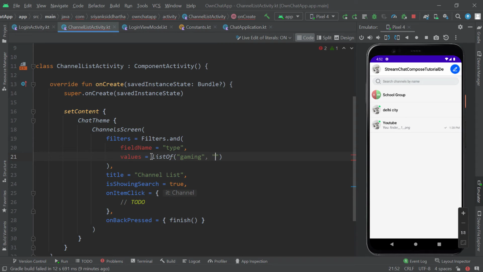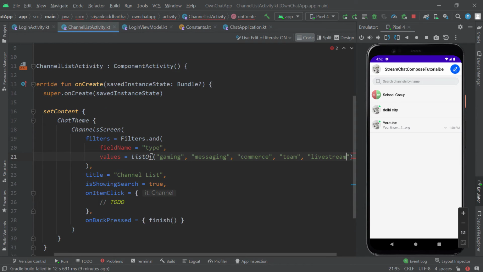Then I also want the messaging channel to load in my application. Make sure you type exactly the same; the spelling should be the same. And also live stream. And I think instead of and, I should use in, like this. So our error is now gone. Let us try to run the application and let's see what we get.